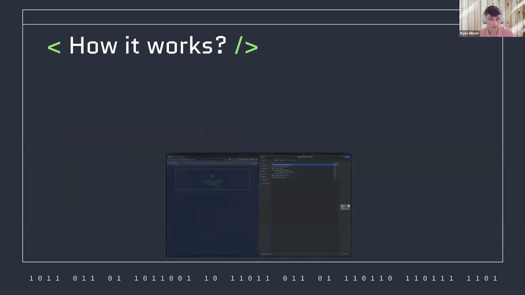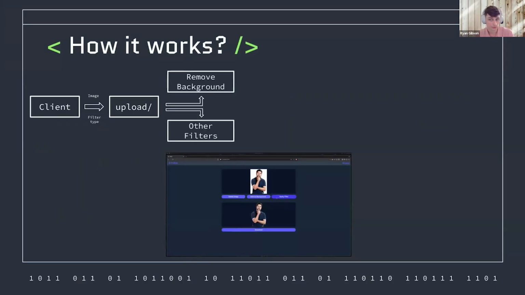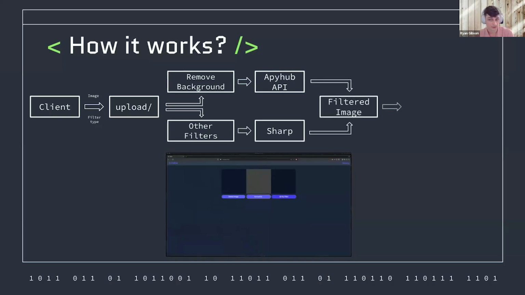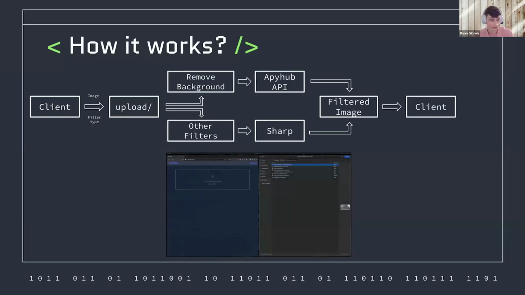So let's examine the system architecture to get an understanding of how data flows through the application. When a client uploads an image, it is attached with their filter type to the uploads endpoint. From there, the image can take 2 different routes. If the client chooses to remove the background, it is sent to the AppyHub API endpoint for processing. If they chose any other filter, it would be processed by the server with the Sharp image processing library. The end result is a filtered image that is saved on the server and sent back to the client.